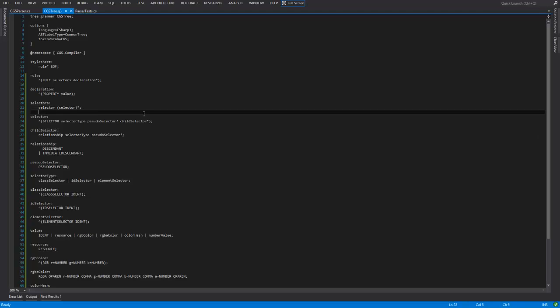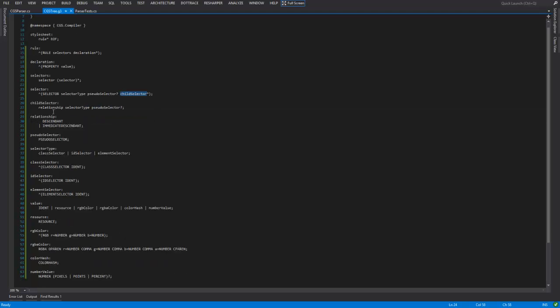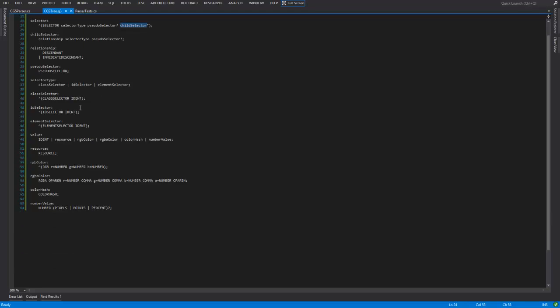Let's see here. So what's a selector? A selector is a selector followed by selector type followed by optional pseudo selectors followed by child selectors. I like that. Actually, the more I'm thinking about this, the more I don't actually care about breaking this up. Maybe I can do a little bit better on my values. Maybe I can make that look a little prettier.